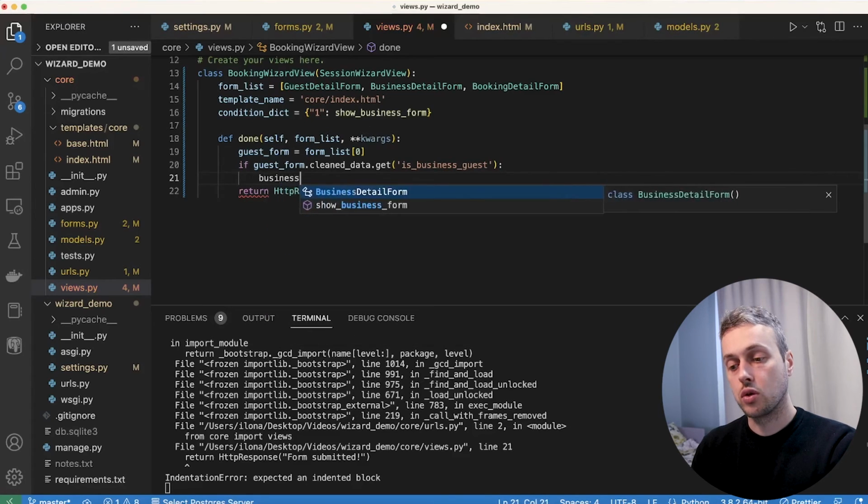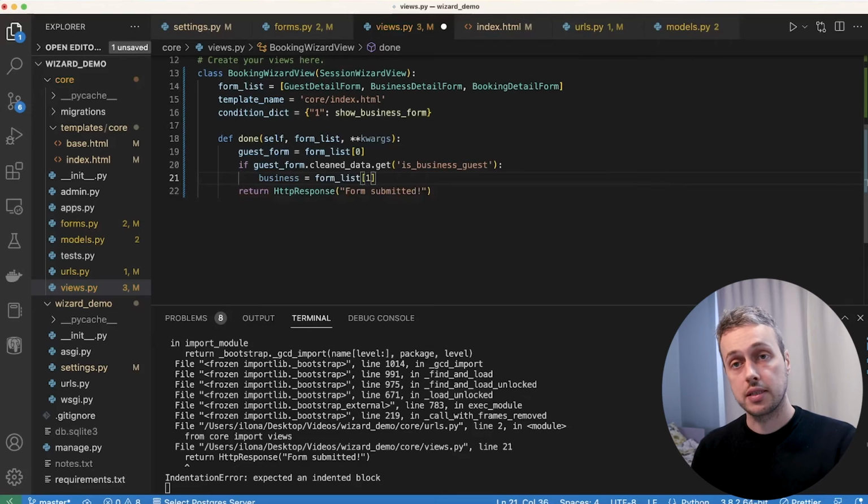So let's get the business object here, and we're going to get the form list and index in at element 1, so that's the second form in the list, which we know will be the business detail form because the answer to this question is true. And that's a model form, so we can call save to add the business to the database and get the business back as an object or a model here in the view.